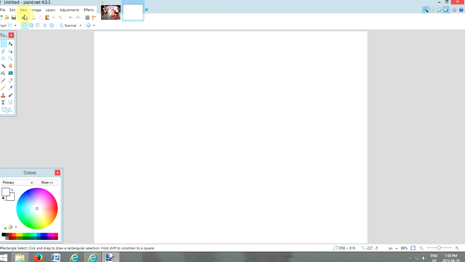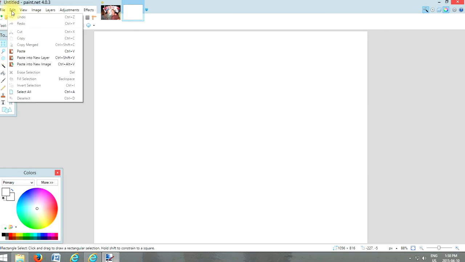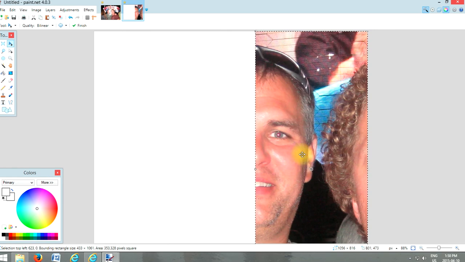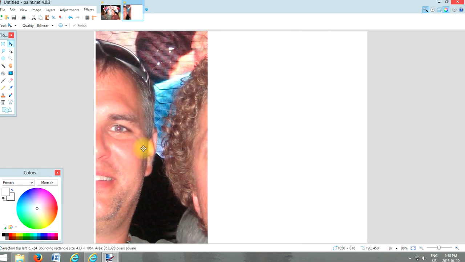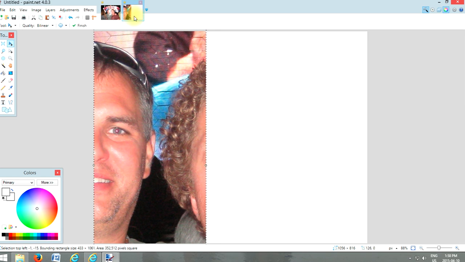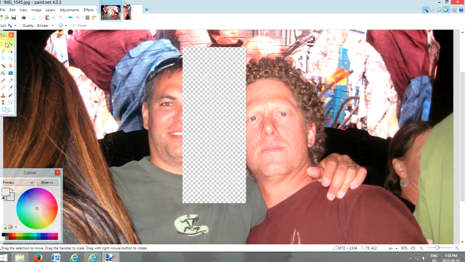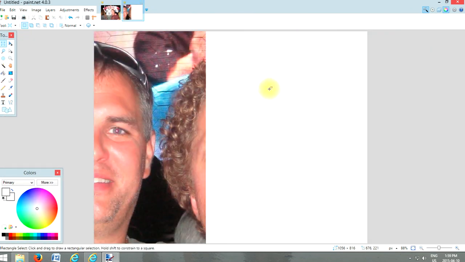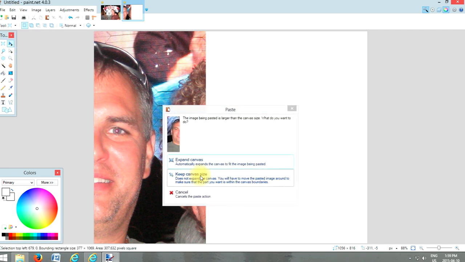Then I'm not going to use a shortcut key here, but I'm going to go to Edit, Paste into New Layer, because the shortcut key is the paste, and that doesn't seem to work as well. So let's go Paste into New Layer. Okay, and I'm going to simply move it over to the other side now. Now I'm going to return to the original photograph, and I'm going to again rectangle select the other half of that photograph, or that face. I'm going to cut that out, go back to my new one, and Edit, Paste into New Layer, and there we go.